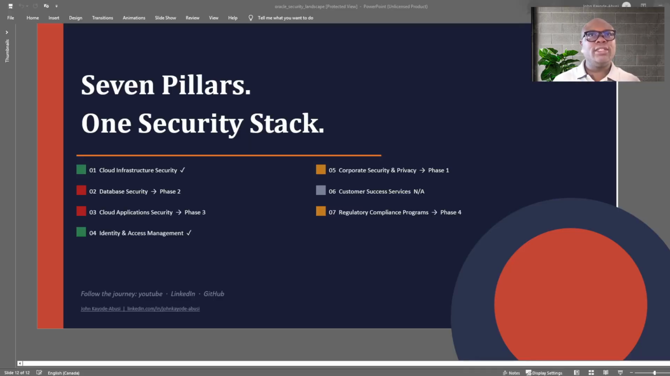Mind you, if you look at the 7 pillars here, it's the OCI, the database, the cloud application, which is the ERP, the identity and access management across board, the corporate security and privacy, the customer success services that are security based, and the regulatory compliance programs within the Oracle estate or landscape. Now, so that is what I'll be doing. I'll be bringing more demonstration, something concrete that we can deal with. But this first video here is just to give us an overview of what the Oracle security landscape is all about in a cloud environment.